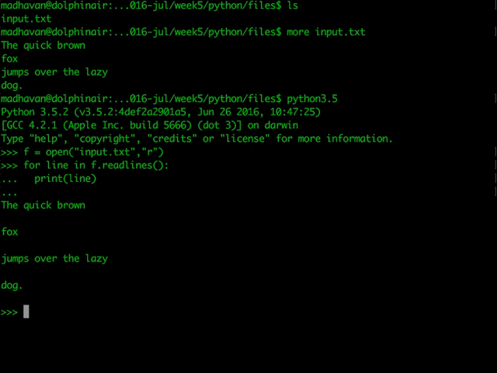So now let us try and do this again. Supposing I repeat this thing, and now I do this again. Now nothing happens. The reason nothing happens is because we have this sequential reading of the file. The first time we did f.readlines, it read one line at a time, and now we are actually pointing to the end of the file.